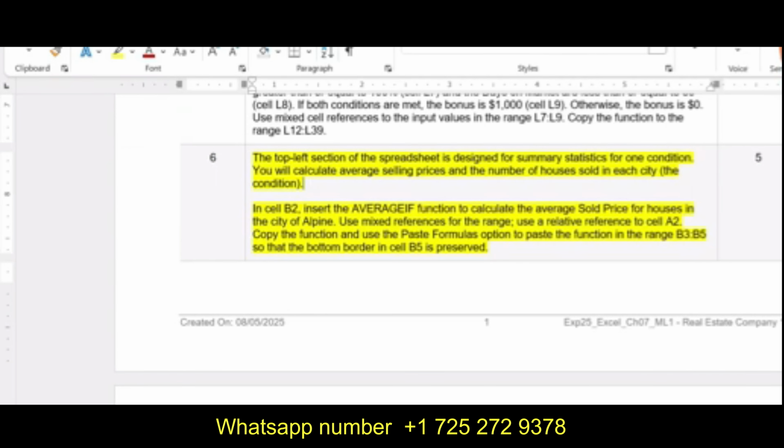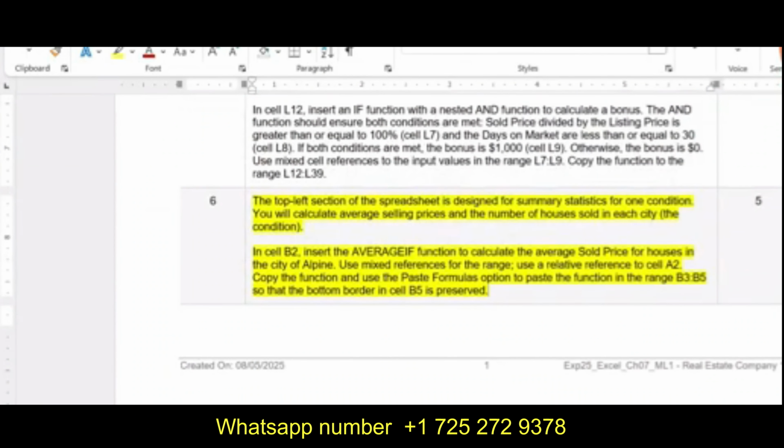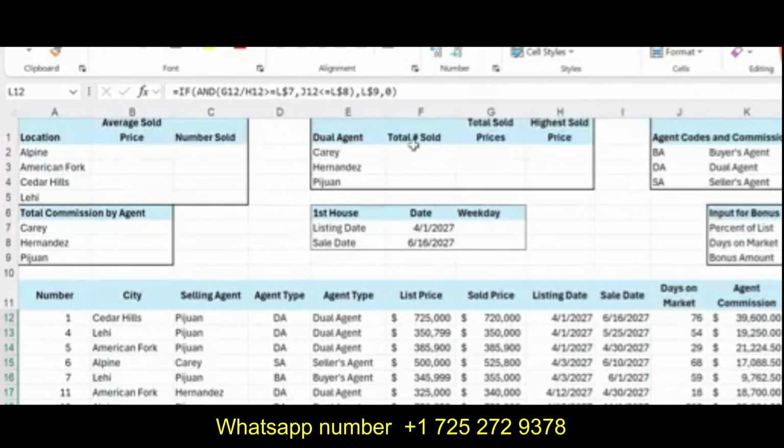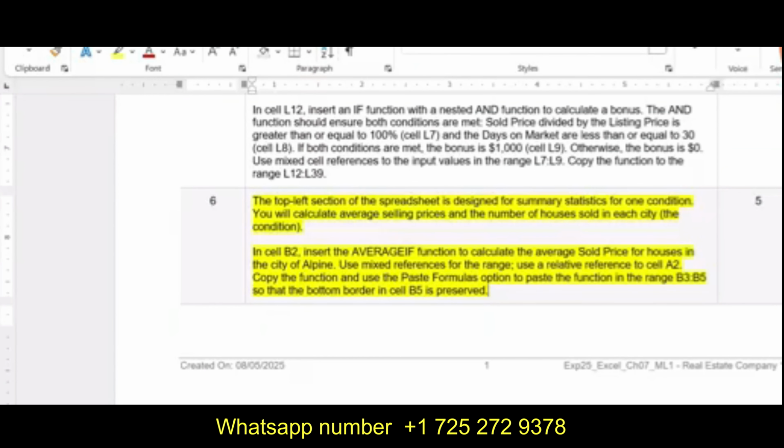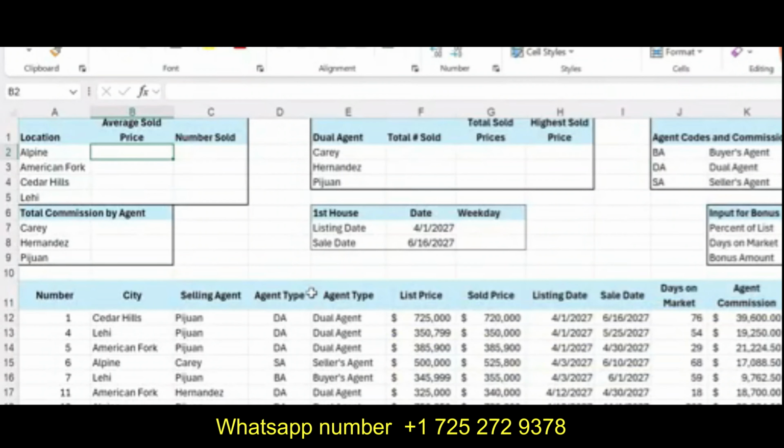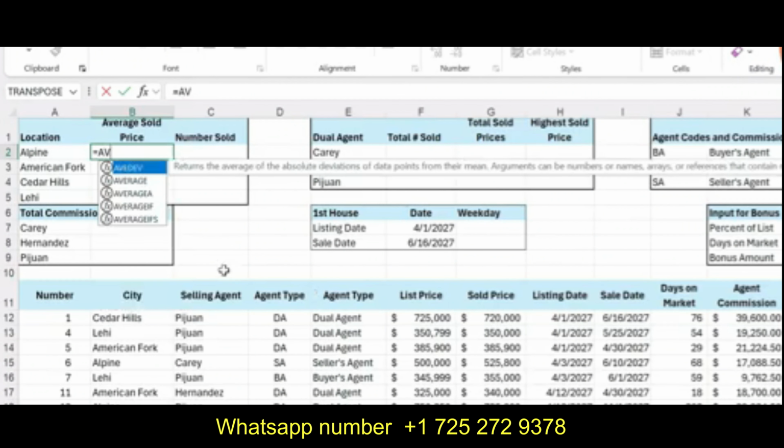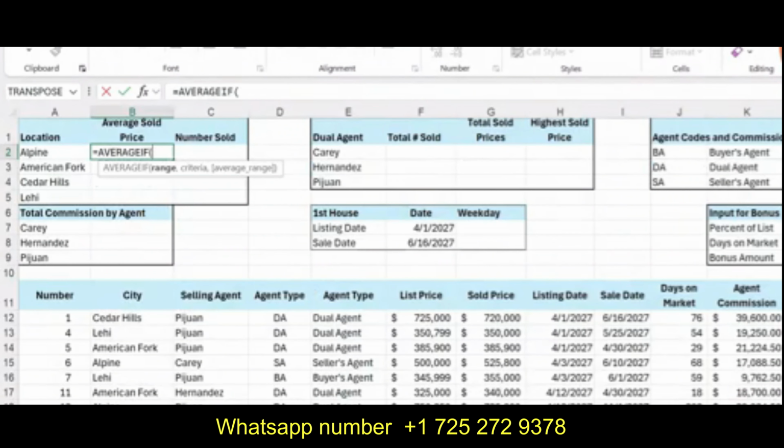Copy the function and use the paste formulas option to paste the function in the range B3 up to B5, so that the bottom border in cell B5 is preserved. So now we will go to cell B2, and here we are supposed to calculate the average sold price for the Alpine city. For this purpose we will type equal sign and we will type AVERAGEIF, because we are supposed to use the AVERAGEIF function.